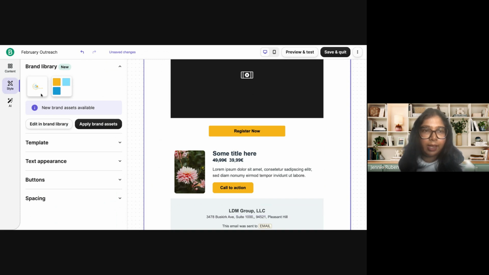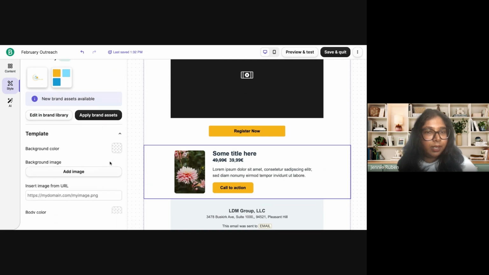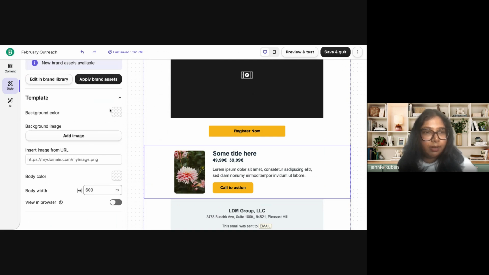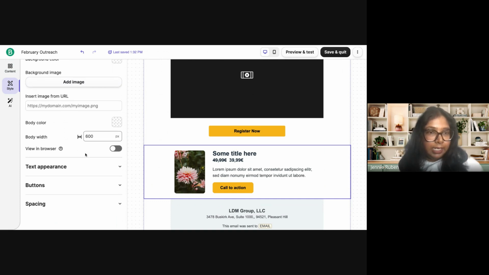So I already had my logo added on there and the color scheme that we use. So have that available if I want to change the color of the button or the color of the text to those specific colors. Gotcha. And then I'm able to change the background color, or if I want the background of the email to be an image, I can do that.